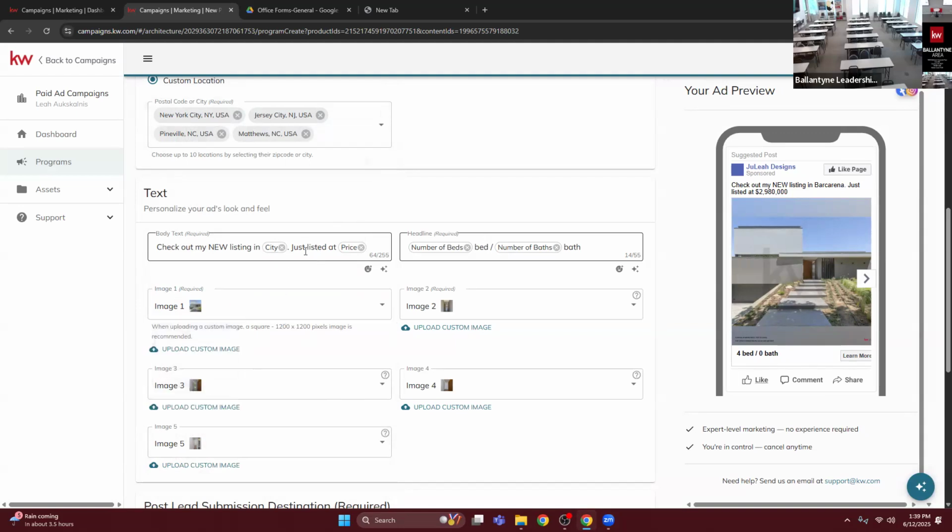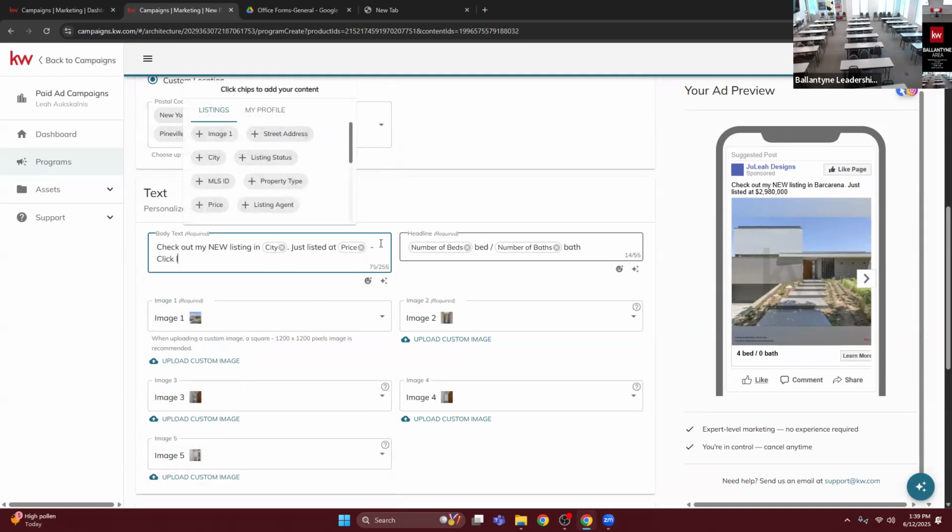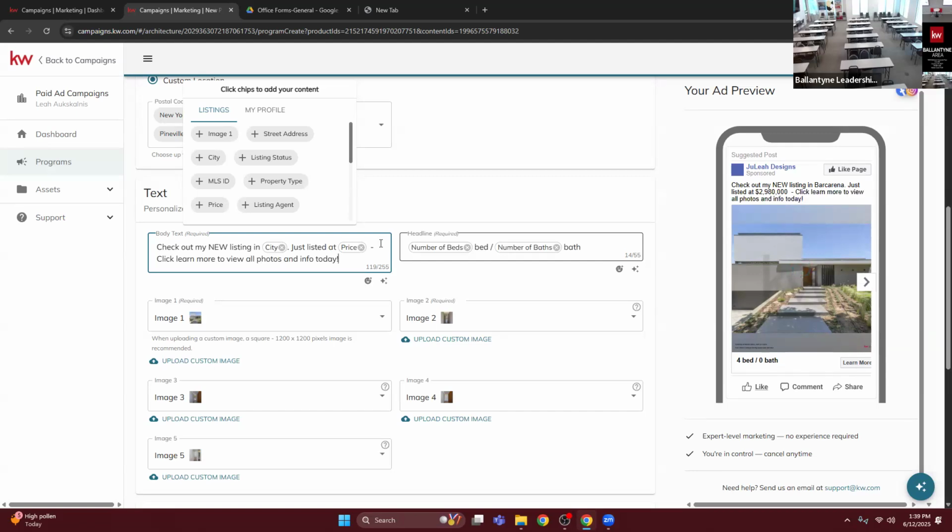Including in the body text, "Click learn more to view all photos and info today," right? That's also sometimes a good call to action, right? Because it'll prompt them to see all the photos if they do click on it.